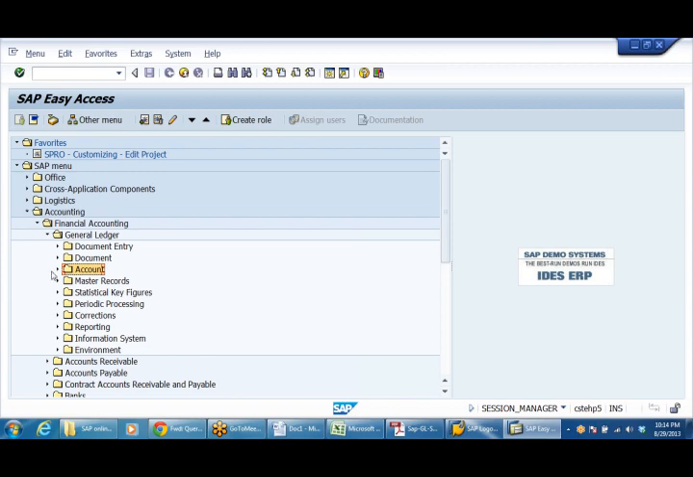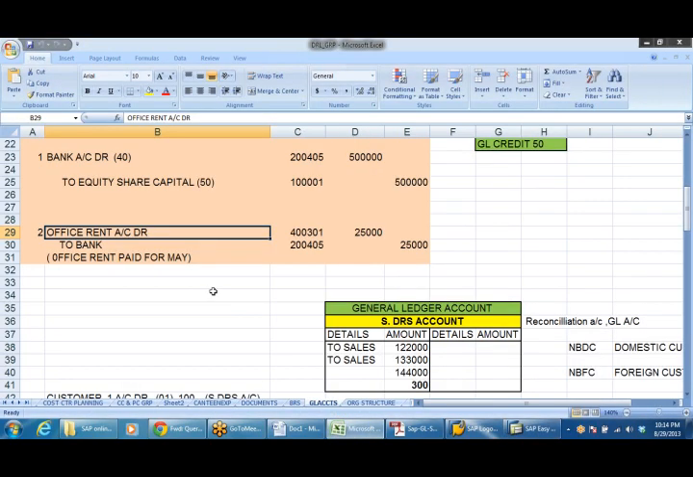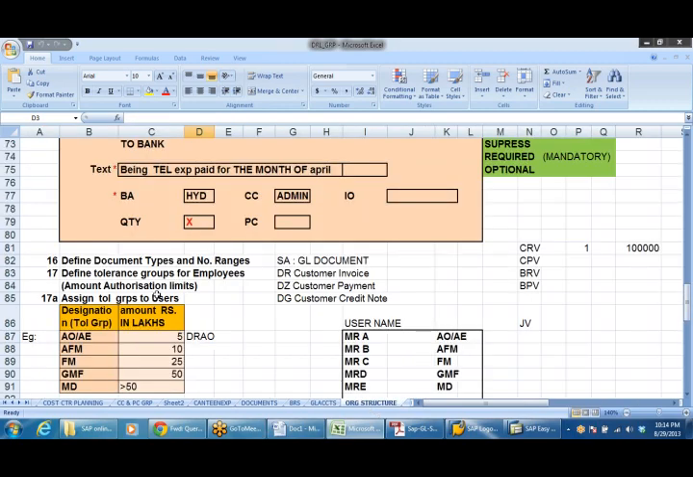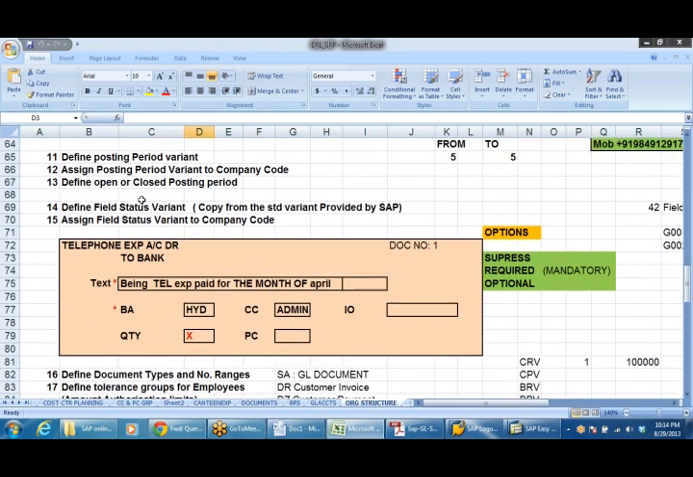Right, so next, I wanted to show you all the parameters we have defined. Posting period variant, define close or open posting period, we have seen. Field status variant, I'll change that also and I'll show you. Just give me a second.